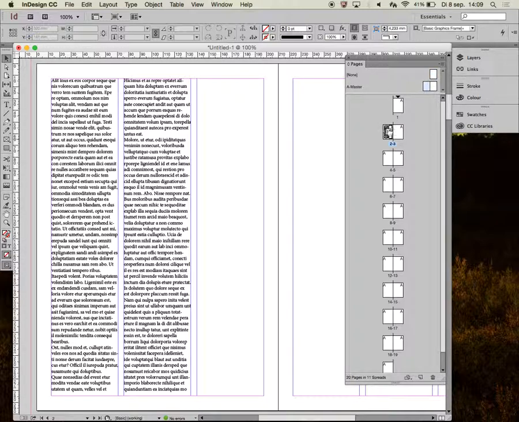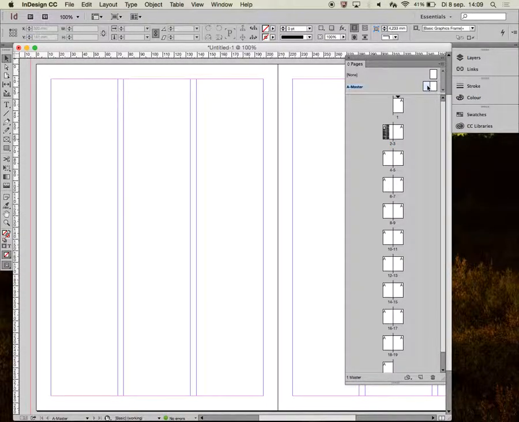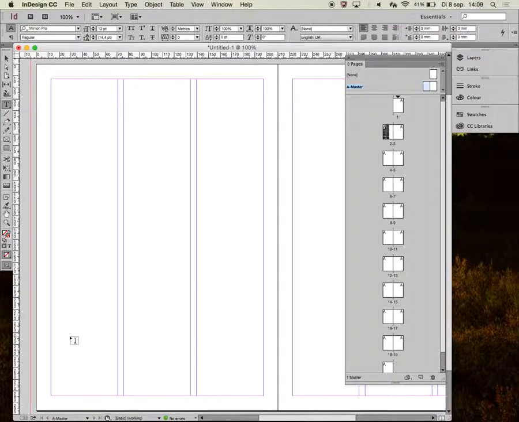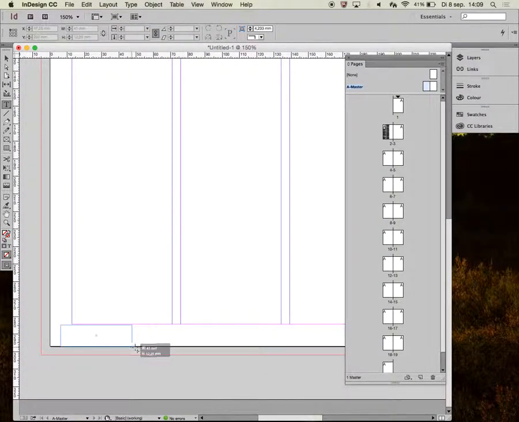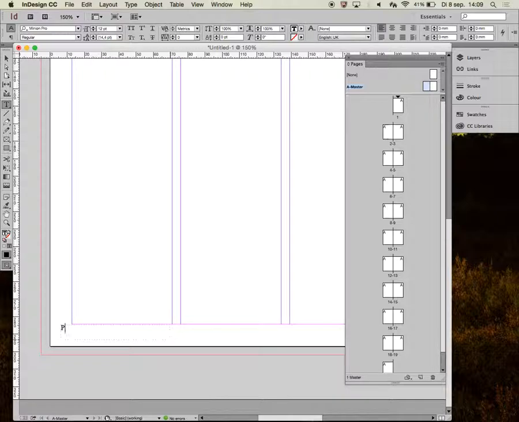But what is a master? Well, a master is called a master because, you know, everything you put in a master will be on the other pages as well. So if I double click on my A master here, it opens up a blank page. And if I put something in here, it will appear on every page that has the A master applied to it. So I'm going to put here in the bottom of my page a text with Page, and then I want the actual page number in there.